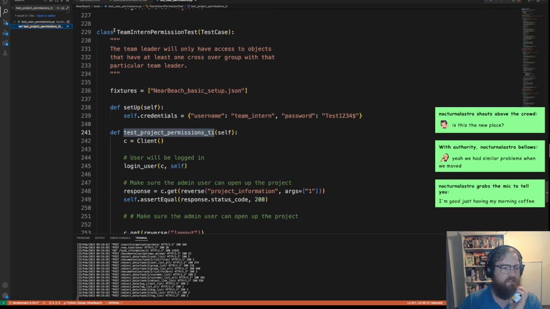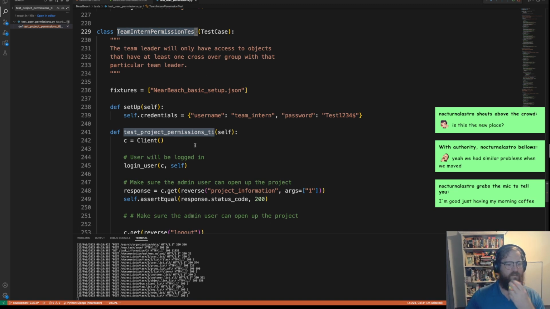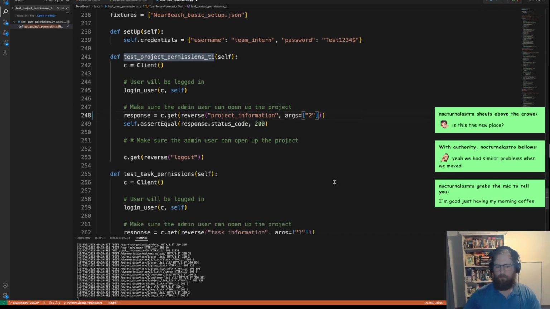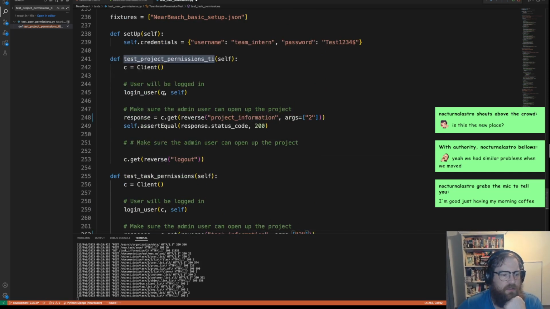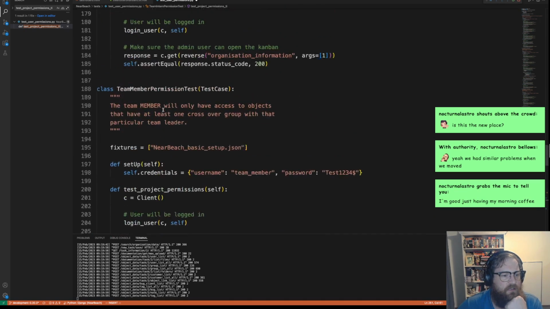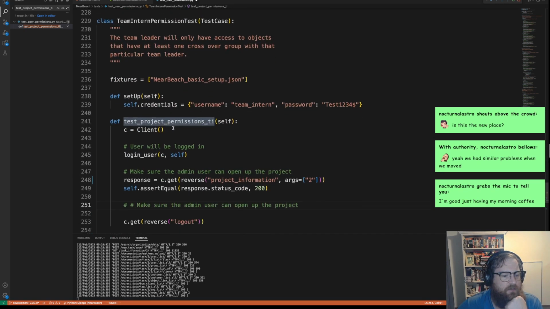So, this is team intern permission test. So test project permission, team intern. Okay, so this is team intern. They shouldn't be able to access number ones. Straight out the bat, no. That should all be failed. So they log in, response, reverse information to make sure the admin user can open up the project. Alright. Bit weird.